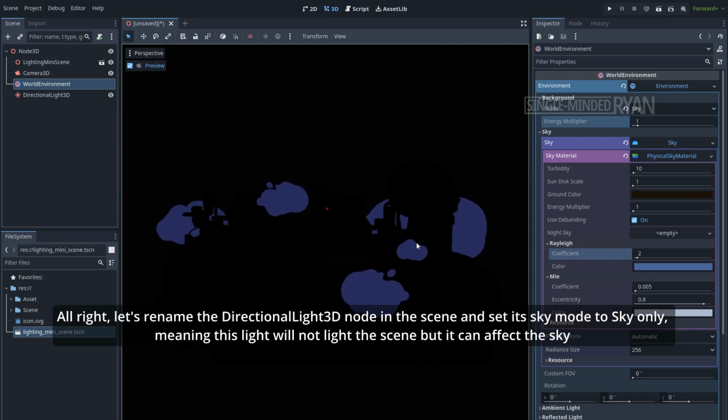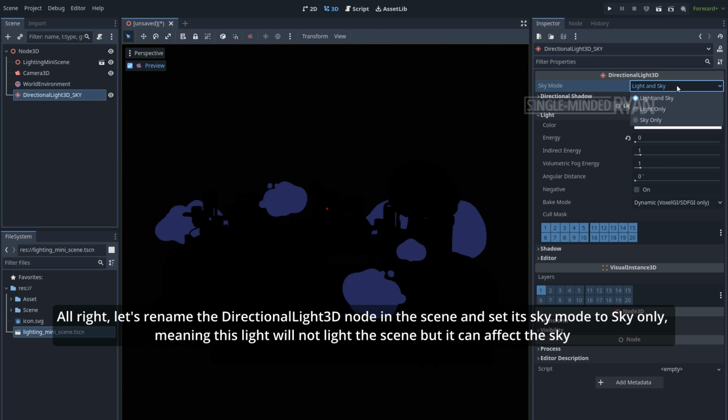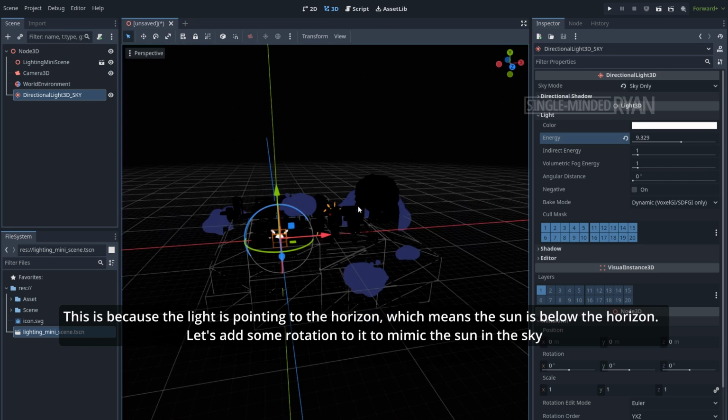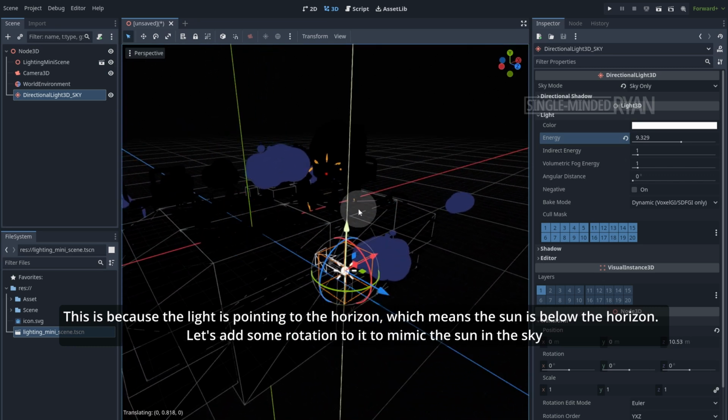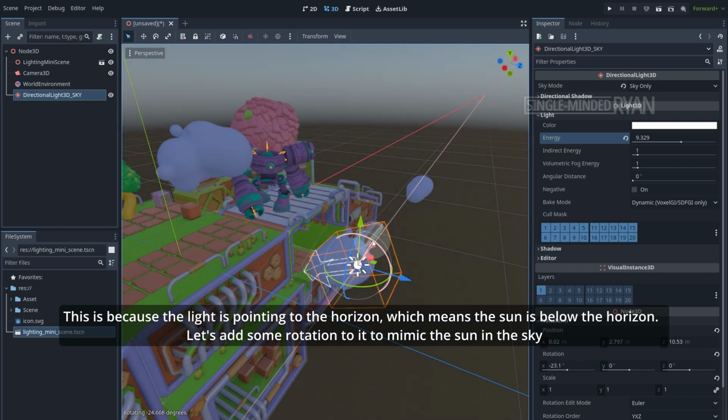Alright, let's rename the directional light 3D node, and set the sky mode to sky only, meaning this light will not light the scene, but it can affect the sky. But when we increase its energy, nothing happens to the sky. This is because the light is pointing to the horizon, which means the sun is below the horizon. Let's add some rotation to it to mimic the sun in the sky.